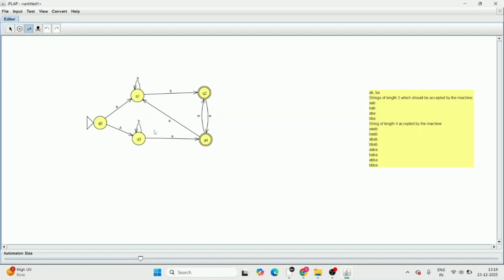Now for ABAB. First A, Q0 will go to Q1, Q1 will go to Q2 on B, Q2 will go to Q4 on A, and Q4 on B will go to Q2, which is also a final state. Now for BBAB. First for B, Q0 will go to Q3, and for another B, it will remain in Q3. Next we have another A, so it will go from Q3 to Q4, and for the last B, Q4 will go to Q2, which is a final state.